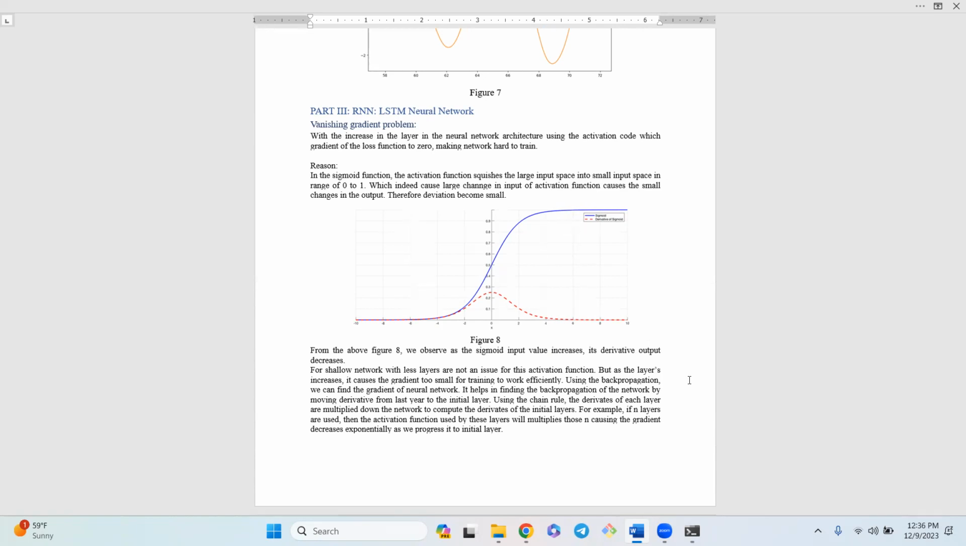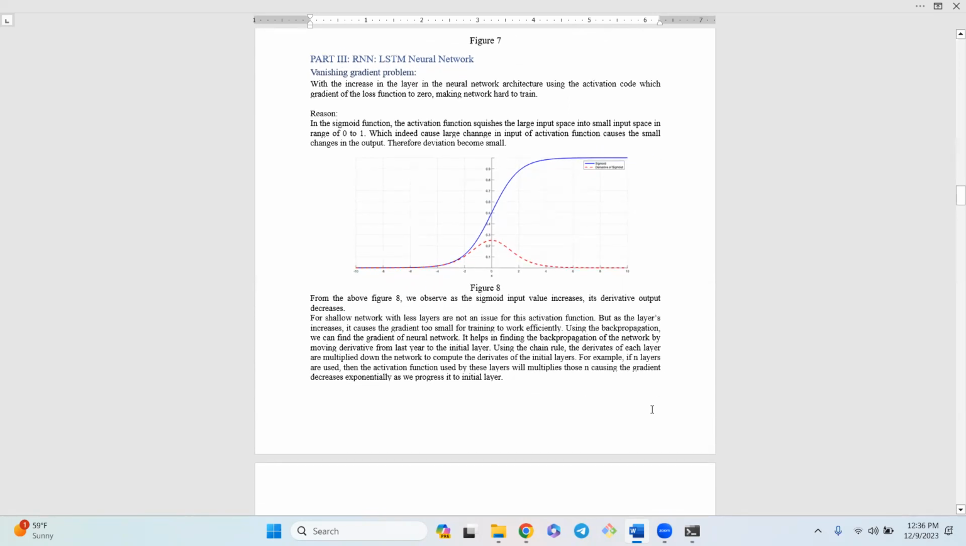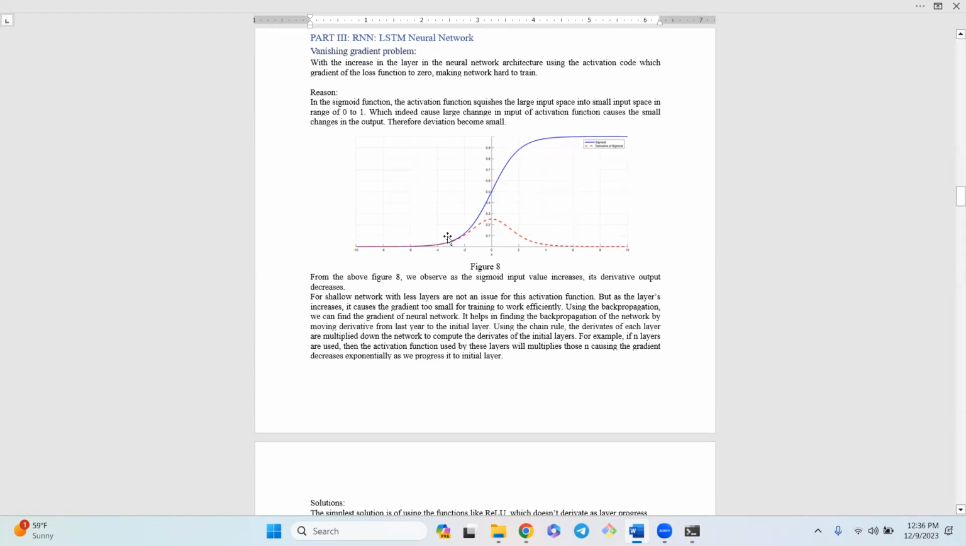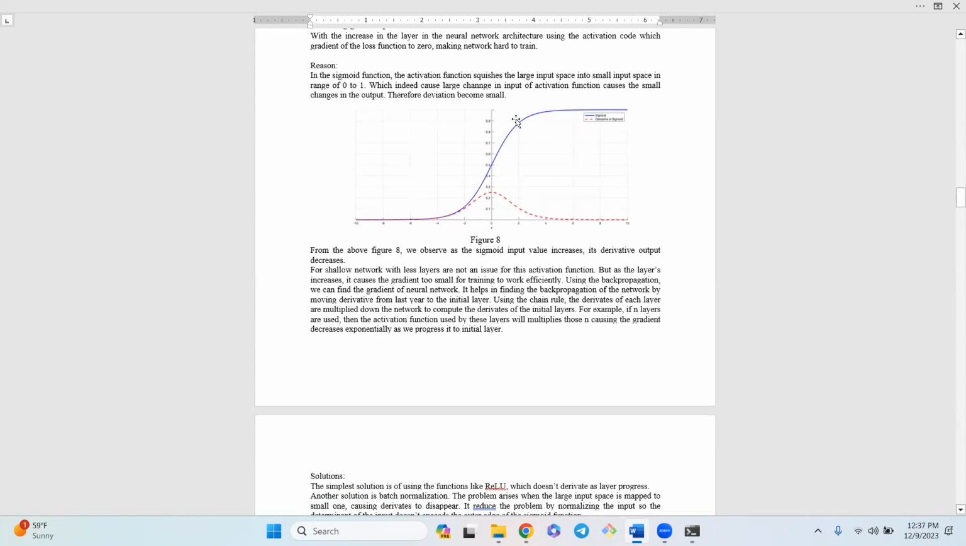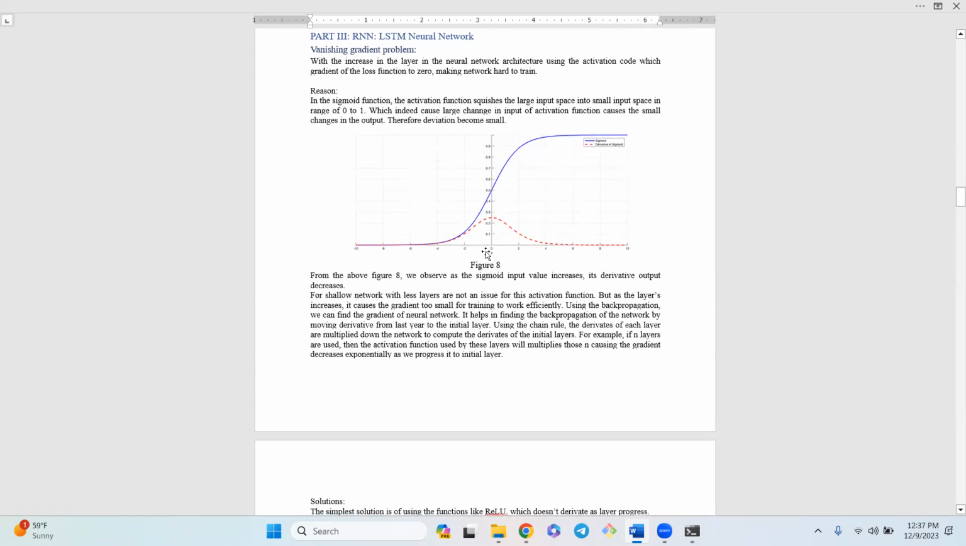making the network train a bit harder. The reason for that is that the activation function squeezes the large input space into a small input space in the range of 0 to 1, which causes large changes in the input of the activation function to cause small changes in the output. Therefore the deviation, what we are seeing here in the red dotted lines, becomes small. So this is the reason why vanishing gradient is a problem in the simple RNN.